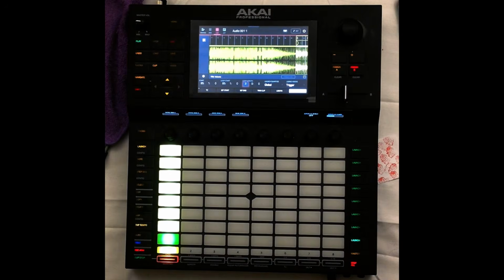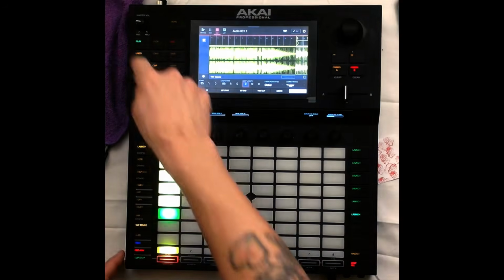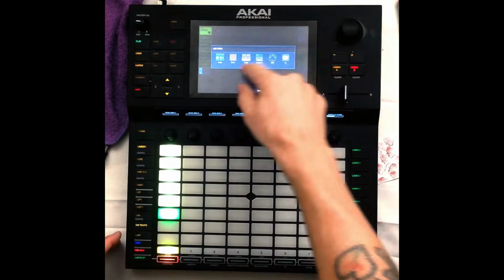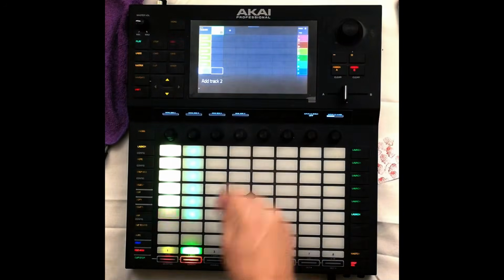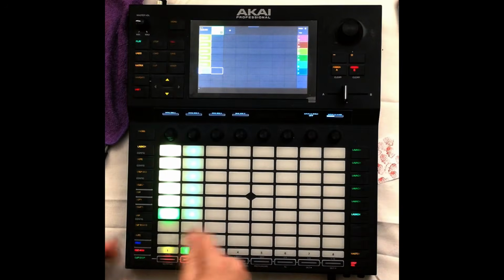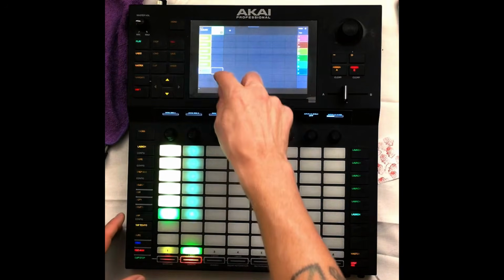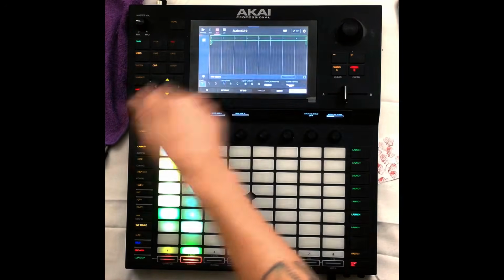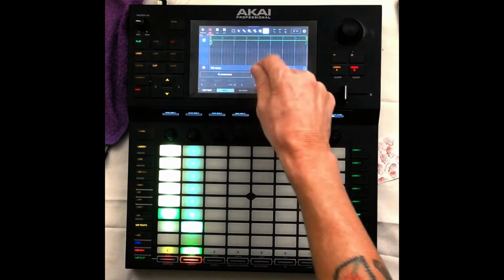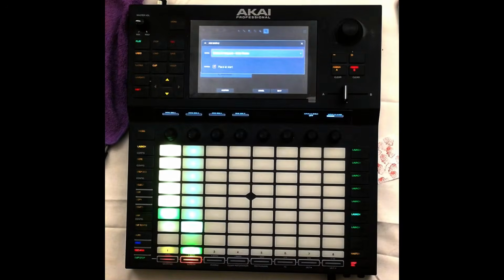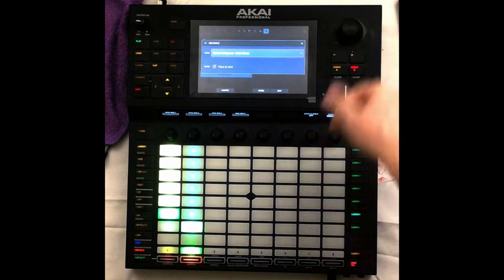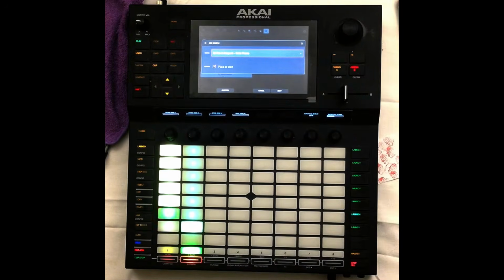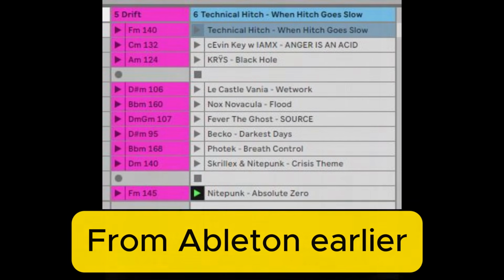Okay, this one here is a good transition. So, back to Matrix, add another audio channel, and right here, maybe create a clip. Go to the clip, grid, browse samples. What's gonna go well with Skrillex and Night Punk? That was in D minor. Let's look at the chart and see. D minor.